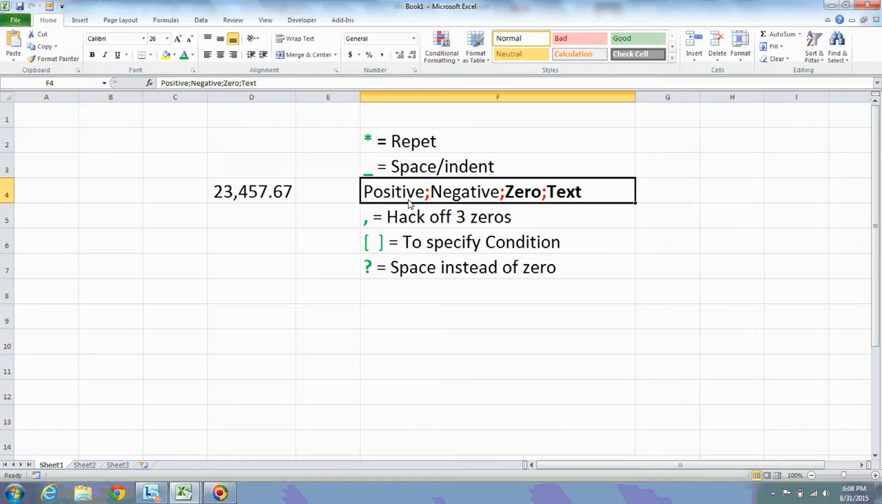This is explaining if your cell contains a positive value, how it should appear. If the cell contains a negative value, how it should appear. If a cell contains a 0, how it should appear. If a cell contains text, then how it should appear. This is talking about those.